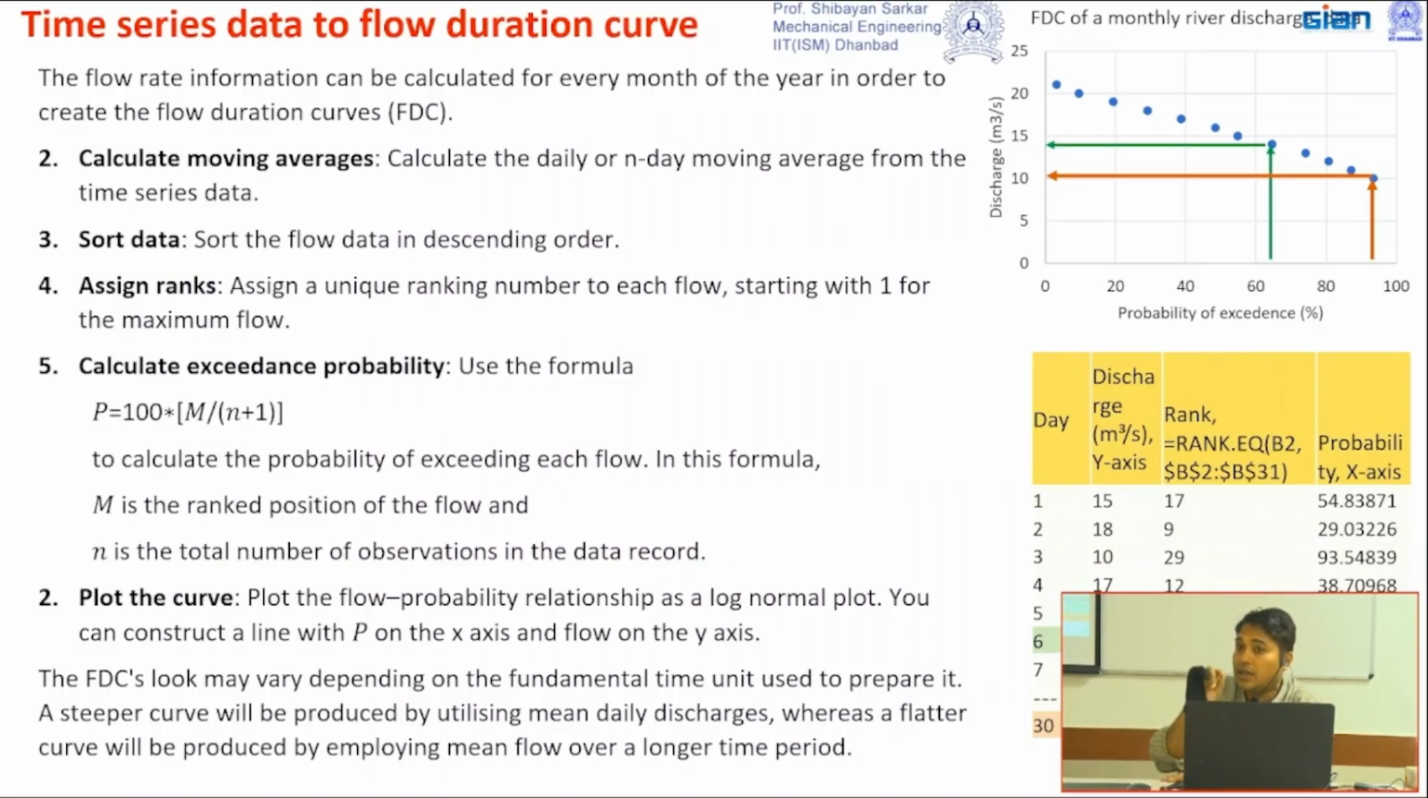So if I say 15 meter cube per second, then that particular value occurs 80% of the time. Now this is the reliable data. Based on this data, if I know the cross section, I can divide it to get the velocity, and corresponding to the velocity I will go for the design. Those things you need to know.